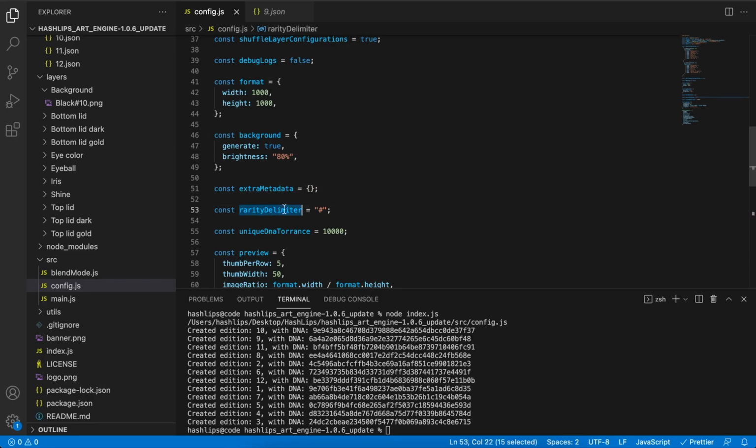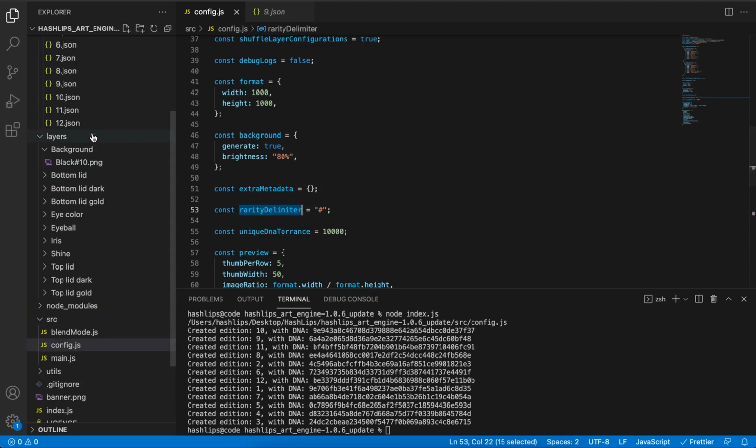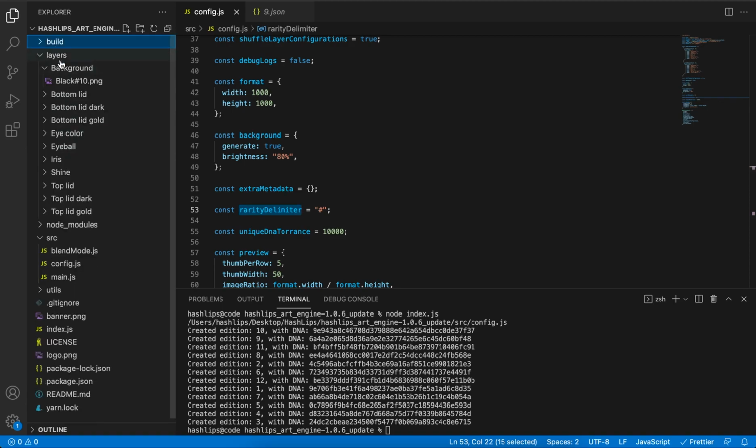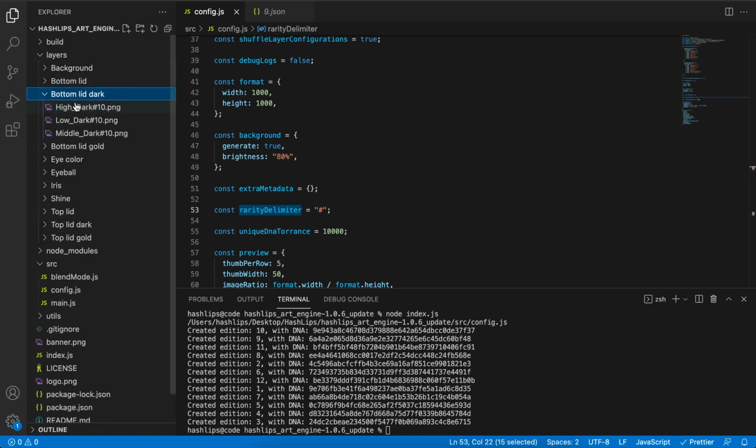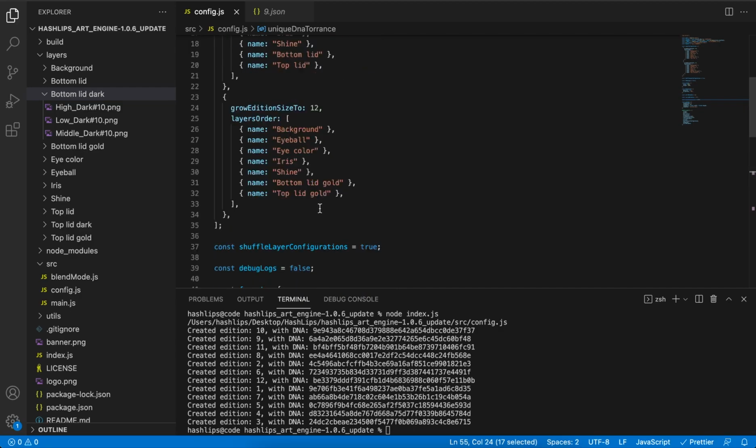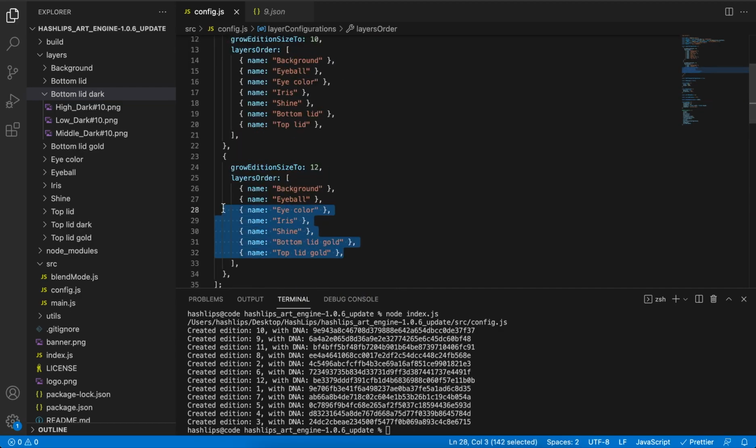Then we have the rarity delimiter. That is basically to do with, if you look at your layers, if you want a different delimiter, so if you don't want a hashtag and then your rarity weight, you can change it over here. I generally leave it as a hashtag as well. Then the unique DNA tolerance, this is basically just set for your program to fail if you don't have enough layers to create enough images.